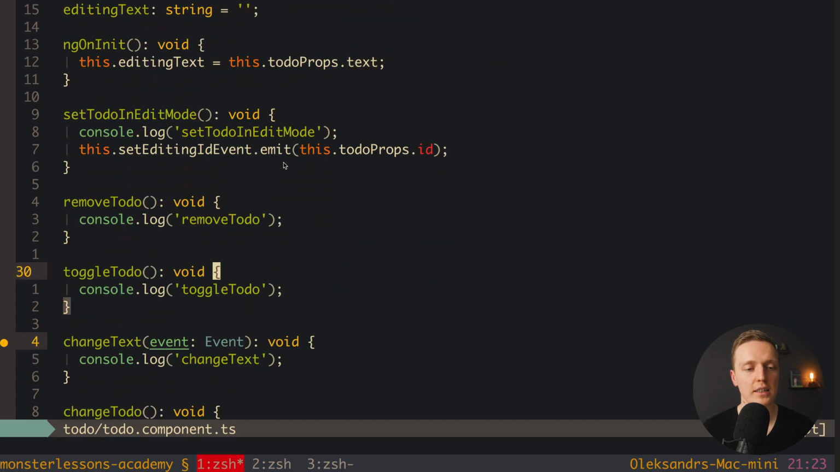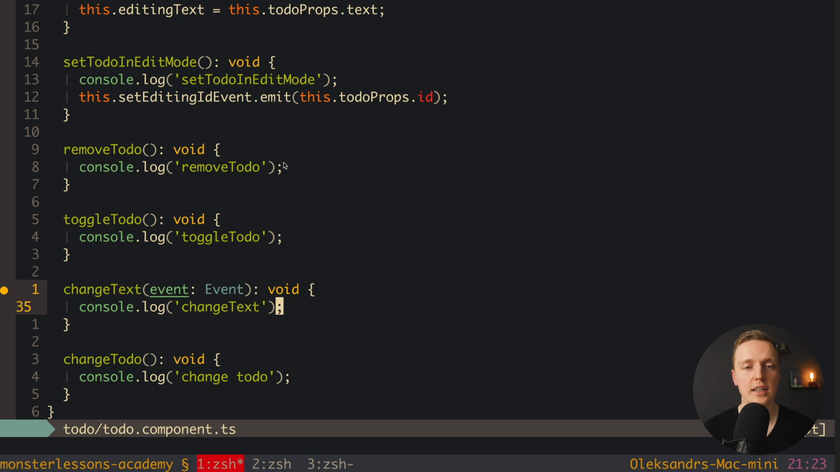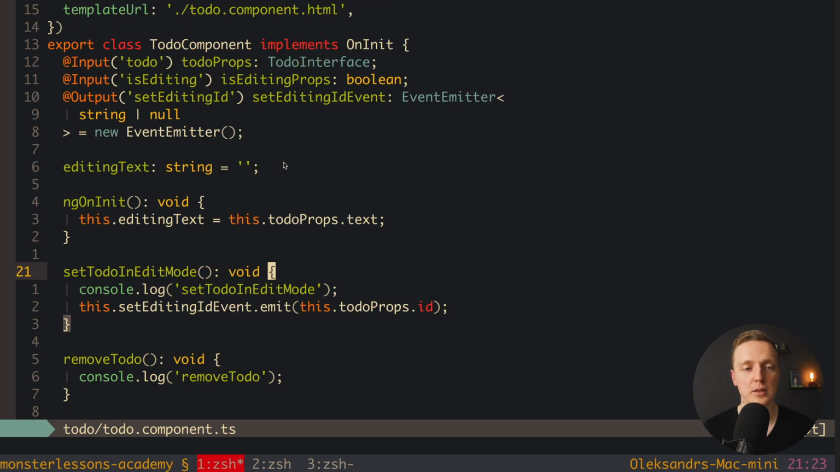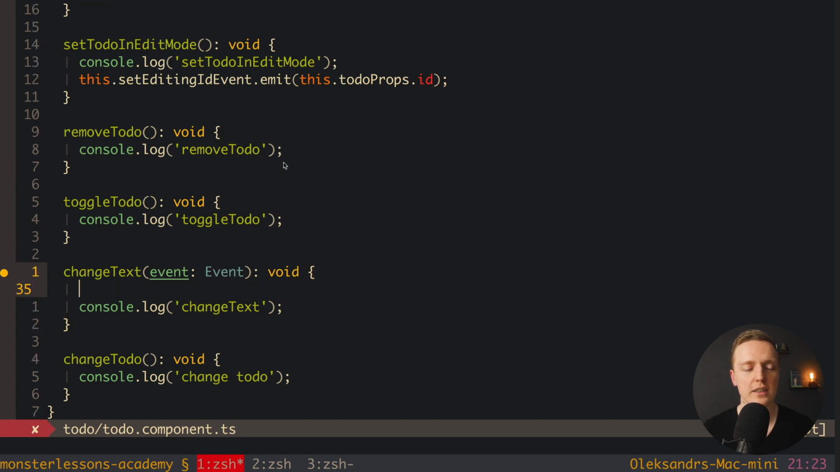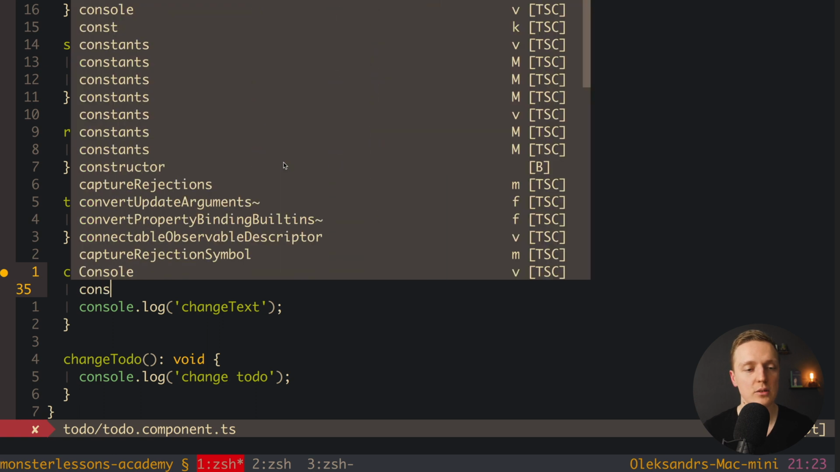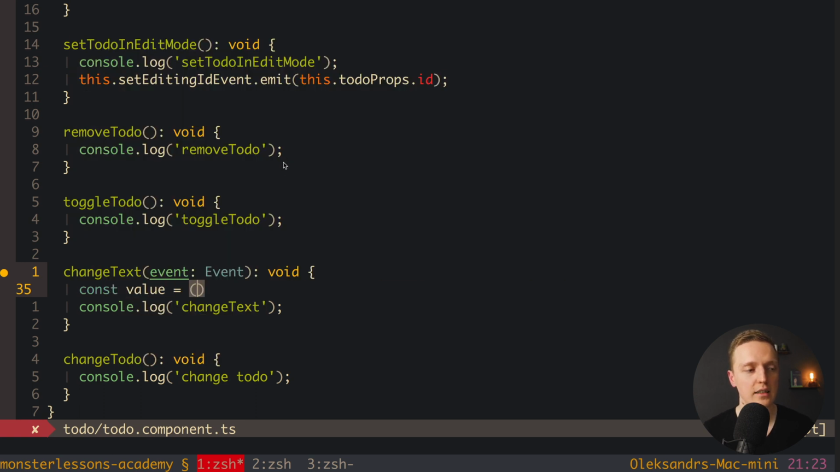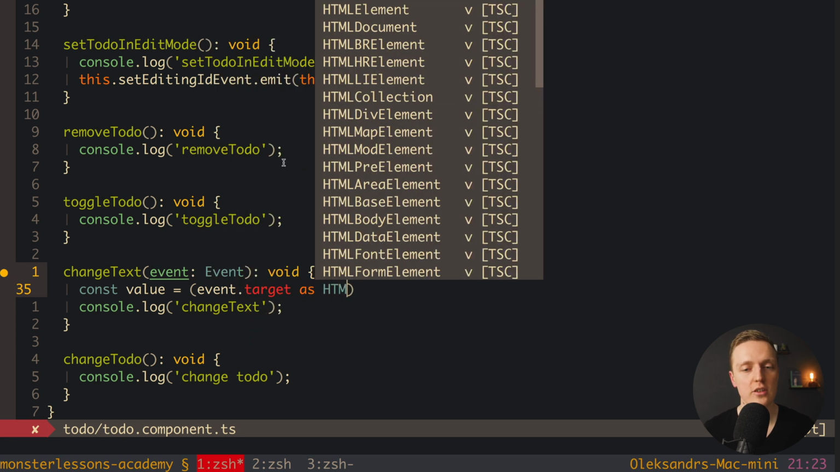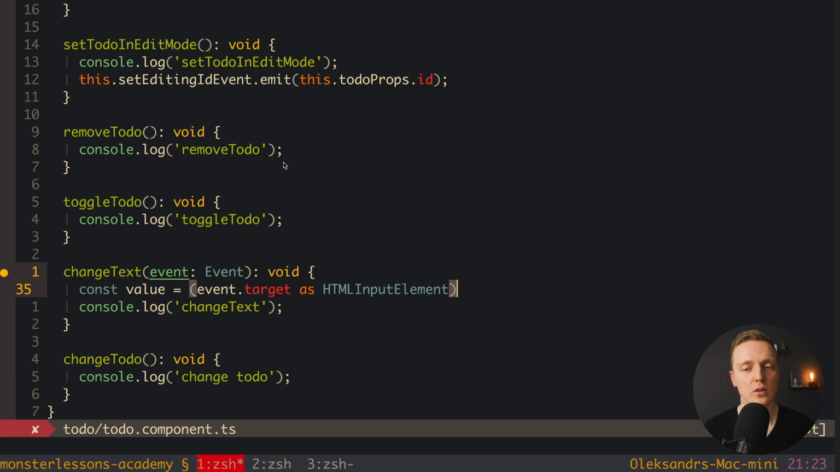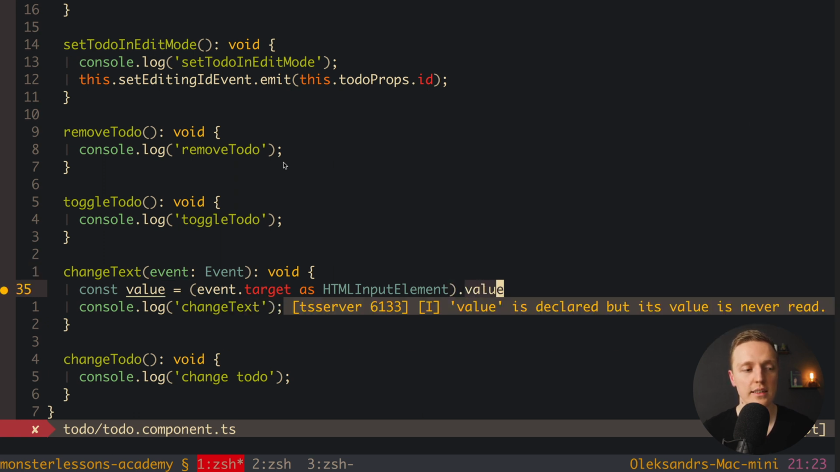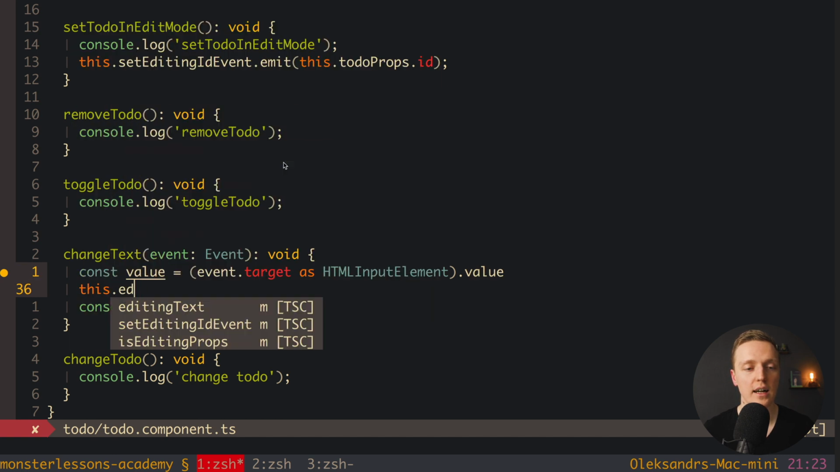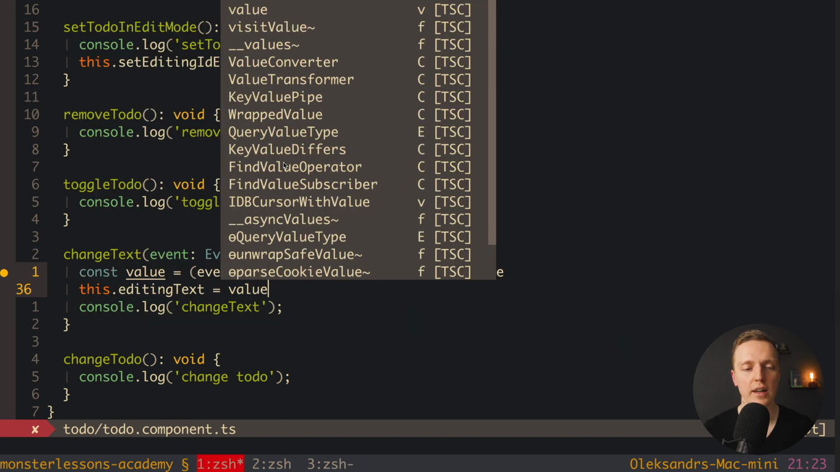Now we have our function change text, and actually here we want to change this text that we created, so editing text. So for this here on change text, we need to read the value, and we already did this inside our header. So here I want a value, and let's write here event.target, and we need to write as HTML input element. So we can read just our value directly from here. So our value is there, and we want to override our editing text with our value.